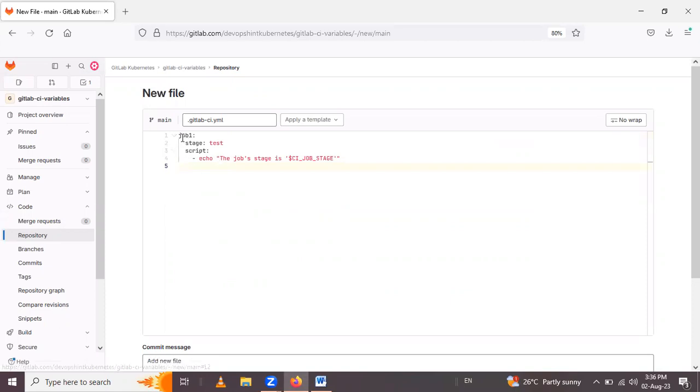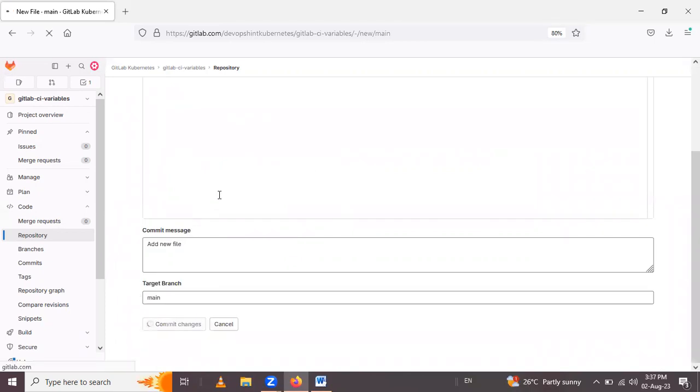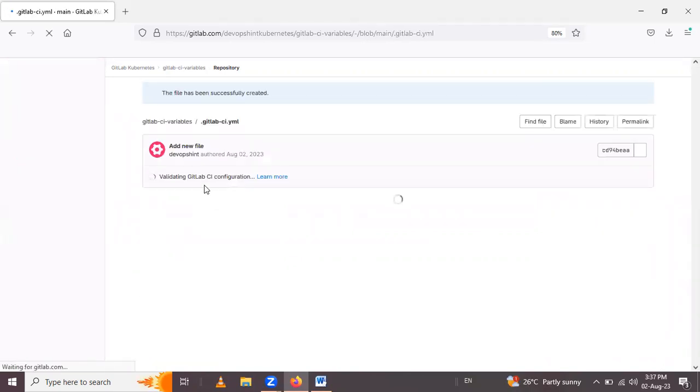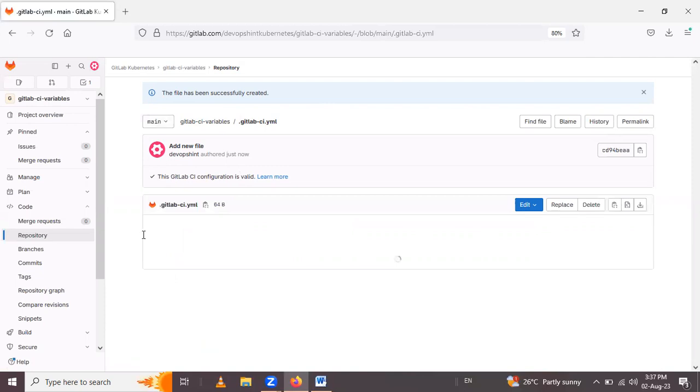See here, this is a job, the job name is job one. This is a test, under the test stage. So we'll skip this stage, and here directly we write the script. In the echo, we will see here the job stage is CI_JOB_STAGE. What is this job stage? So commit these changes, and this is a predefined variable. Now our file has been successfully created.